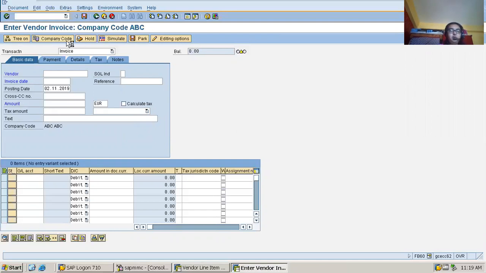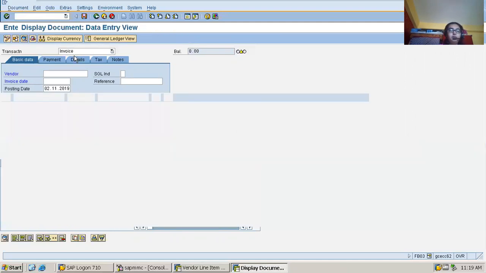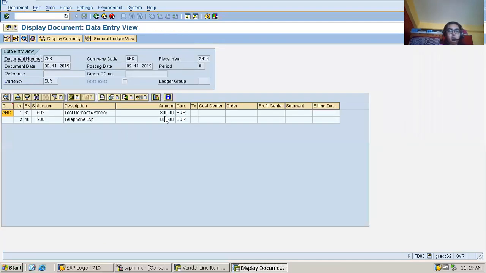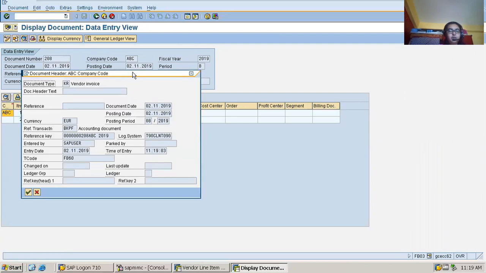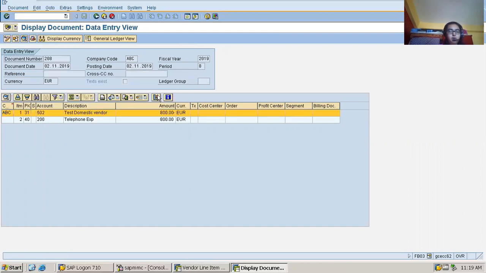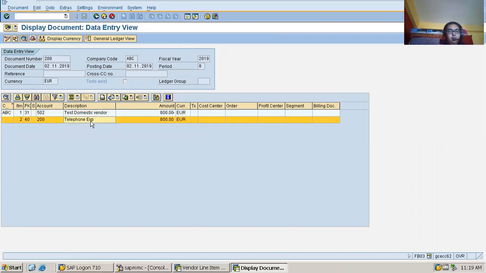I'm going to display the document. I have gone to document and then display option. If you want, you can go to AP03 straight away. See, document is being displayed. Now I am going to the header section. See, KR document, vendor invoice, which is perfectly fine. Vendor account credited, and telephone expenses debited. The accounting transaction is also fine.